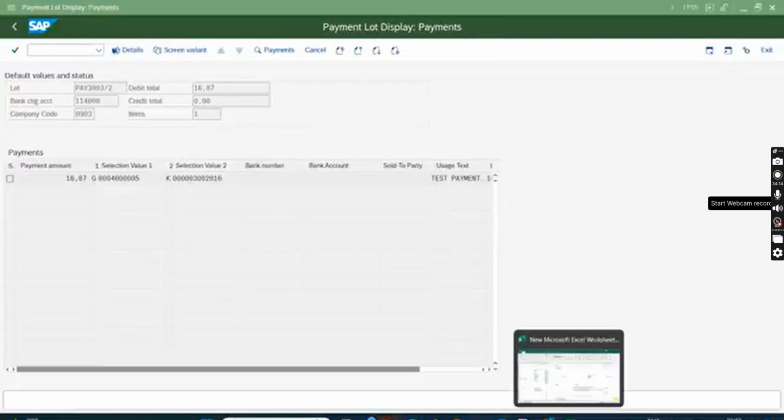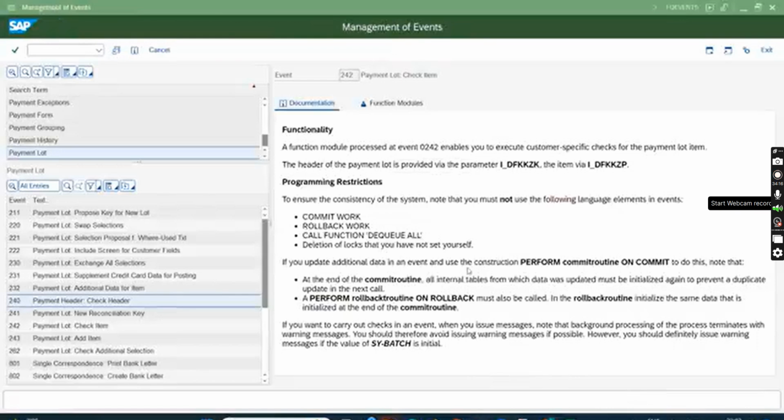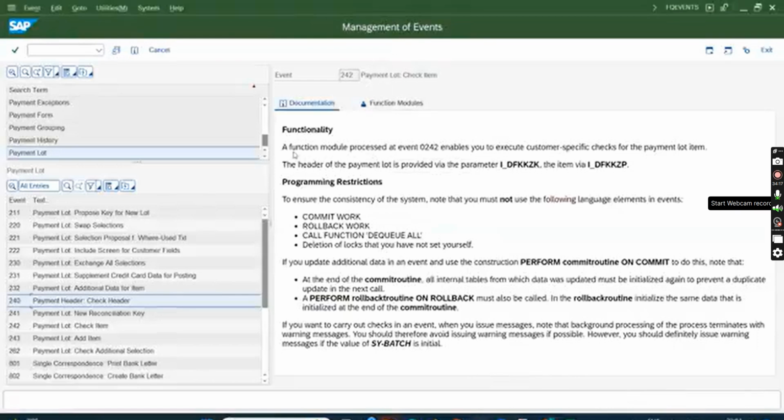Okay, so from the description also you can identify, it says function module process in event 242 enables you to execute customer specific checks for payment lot item. The header of the payment lot is provided in parameter here and the item file here. Okay, it will tell you. Without that also you can understand.